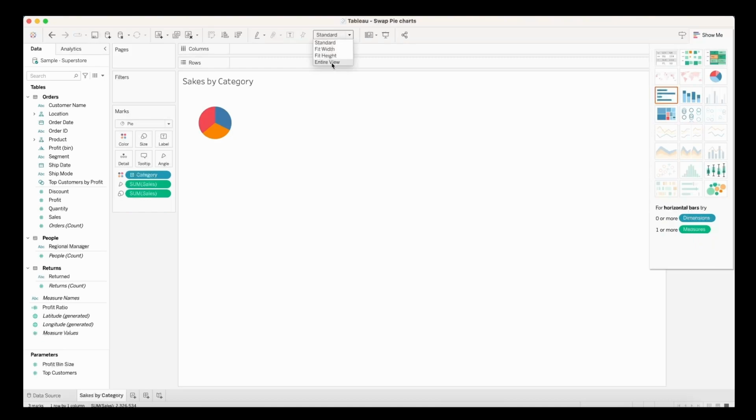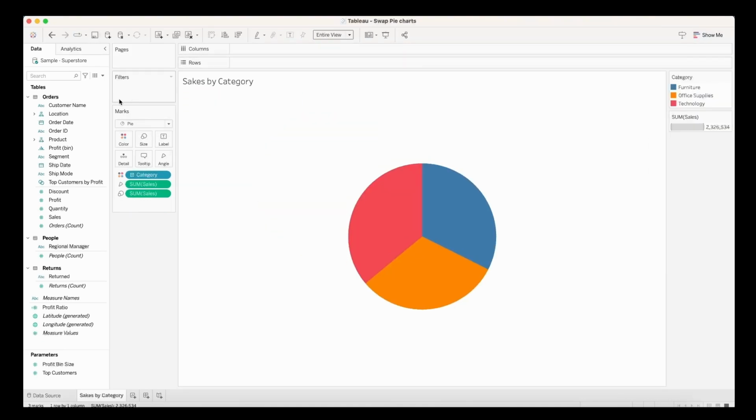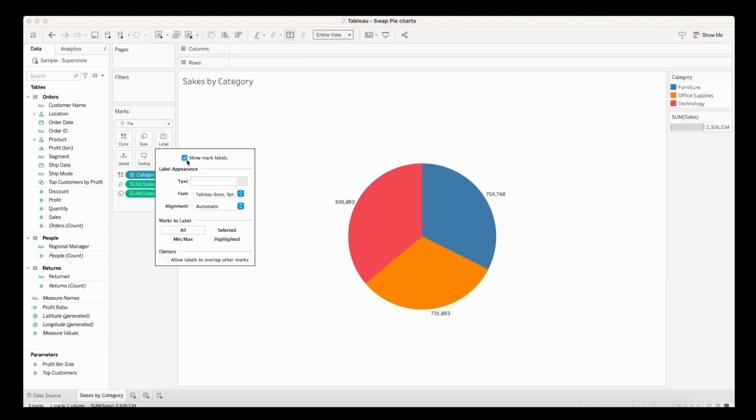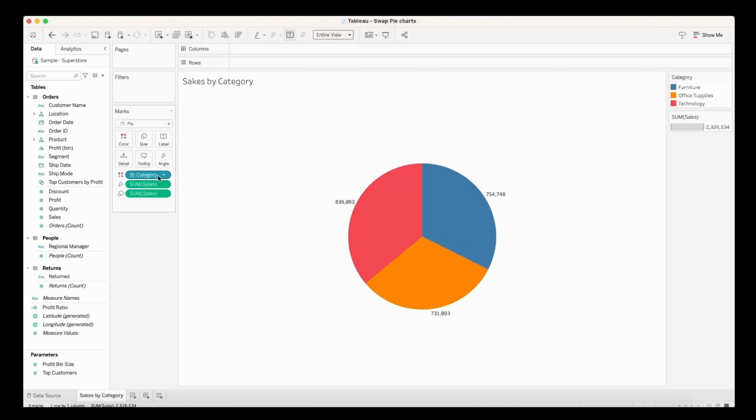Now let's fit this to an entire view so that this takes the whole space. And then I'll enable the labels to show. Once that's done, I'll pull in the category as well as sum of sales onto my label shelf so that I can see both the labels for the category and the sales.